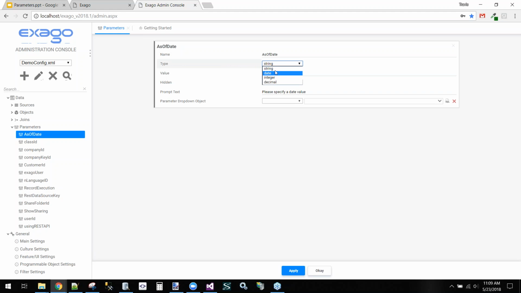I can change its type. And here I have it as a string. Might make more sense here for it to be a date. Either way, no problem. Its value, I could enter a default value here, or you can use an Exago formula. So in this case, I've entered today, so that when the report prompts, the default value will just give it today's date. Now, here's where I can change whether or not a user can take advantage of this parameter.